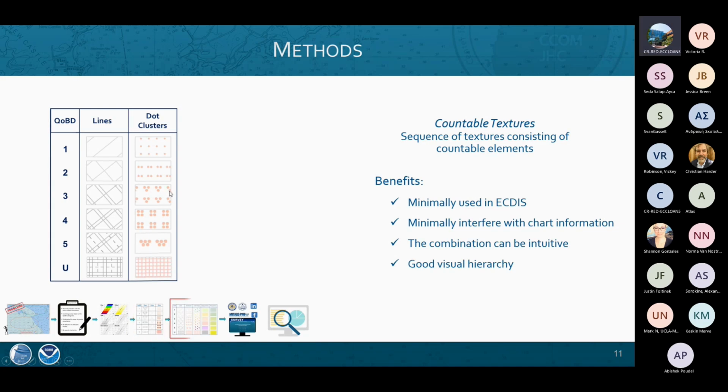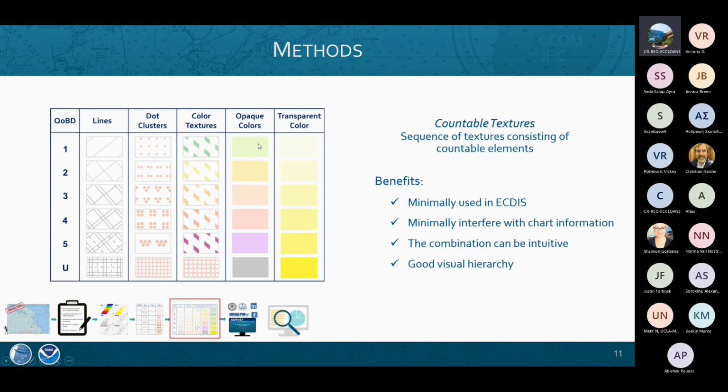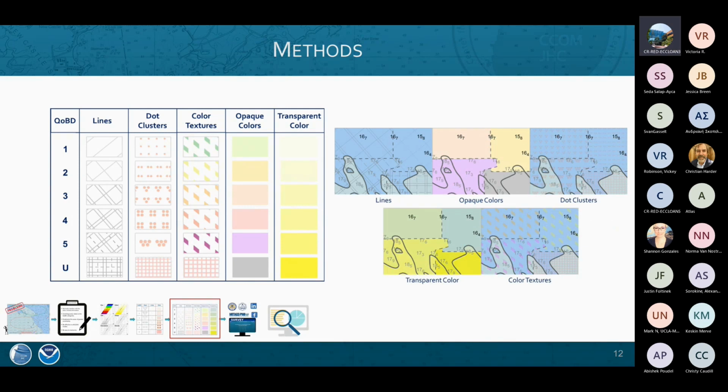For comparison, we developed three more coding schemes, two based on ideas previously expressed within the hydrographic community, one consisting of opaque colors, and one with variations in color transparency and saturation. To overcome the problems of color fields, such as obscuring the underlying bathymetry or color blending, we also developed the color textures coding scheme. This is how the 5 coding schemes look over a section of a chart. We have the lines, opaque colors, the dot clusters, transparent colors, and the color textures.